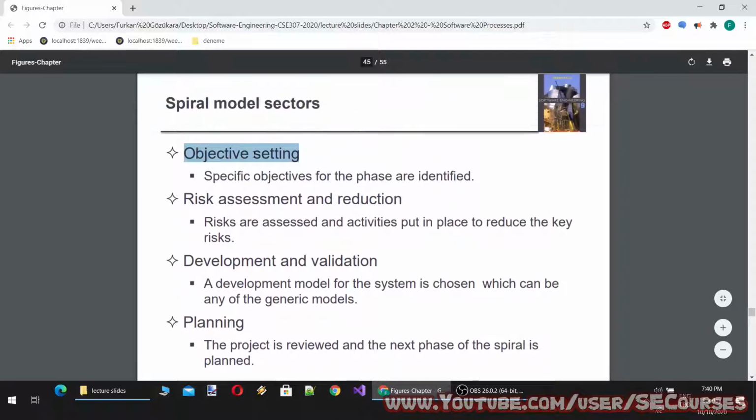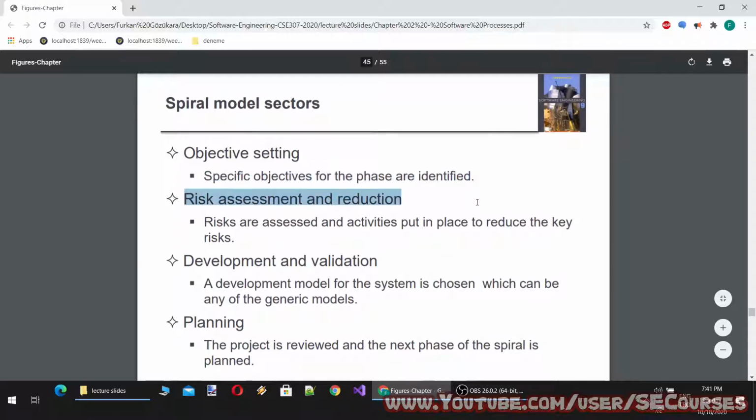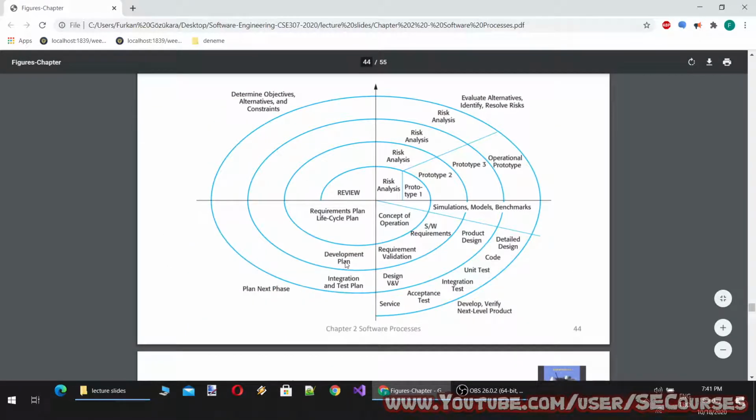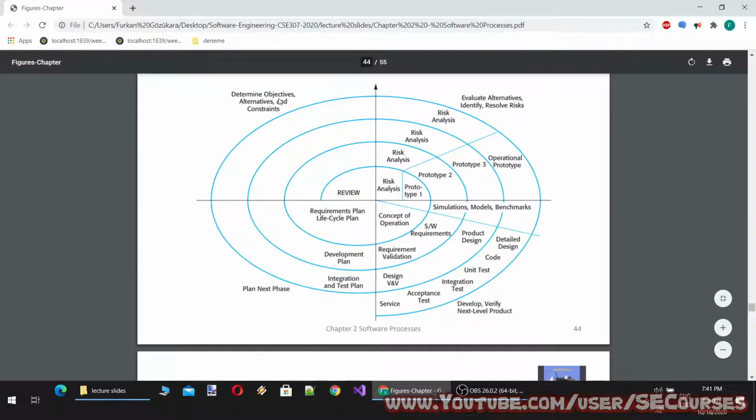Spiral model sectors. Objective setting. Specific objectives for the phase are identified. Okay, objective setting. So it is this one. Determine objectives, alternatives, and constraints.